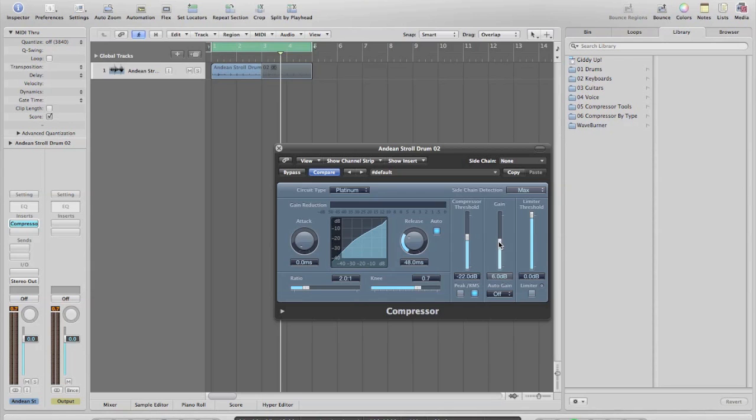2 dB is a pretty good number to notice change, even when you're doing EQs and levels of anything. So 2 dB is a good number. Now let's go ahead and check it out without compression. Now with.